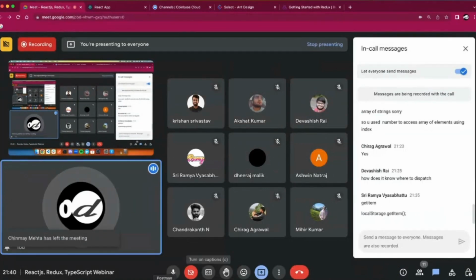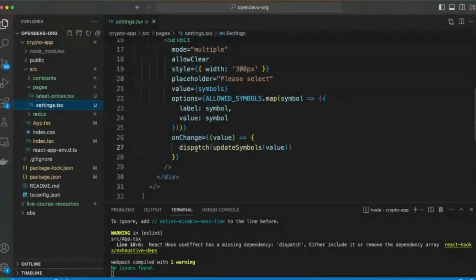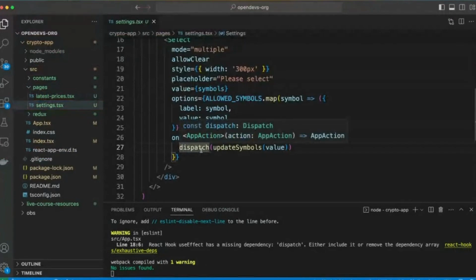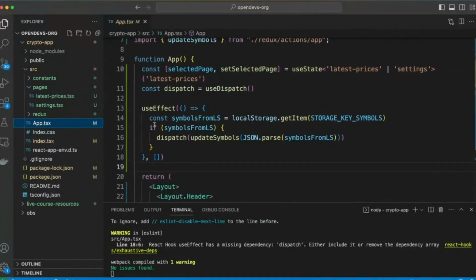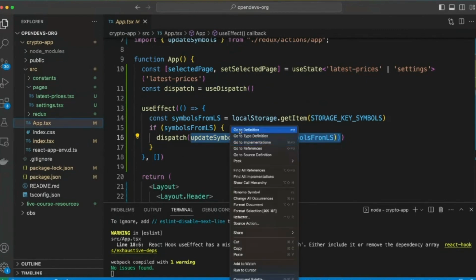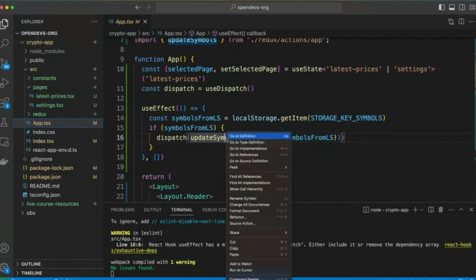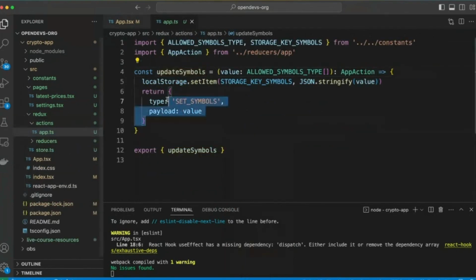How does it know where to dispatch? What do you mean where? Where is basically up to you when you define. For example, I'm dispatching on the settings page, so that's me defining where to dispatch. So that's like business logic. And in the app also, whenever this is loaded, I dispatch it here. What do you need to dispatch? You have to pass it in dispatch, and my useSymbols is giving it. That's why useSymbols is returning this action, right?